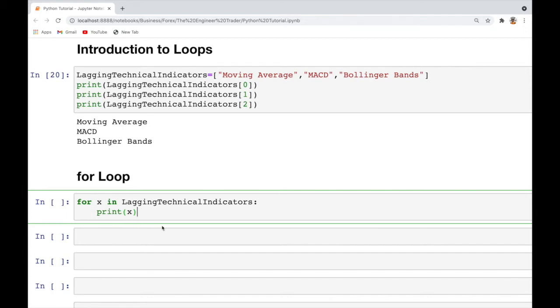Then since this is a for loop, when we say loop, it is continuously reiterating. Since we already printed the moving average, it will go back to the start again. Meaning for x, which is now the MACD, in lagging technical indicators, print x, which is MACD. So the second line of output will be MACD. We have now moving average as the first line and the MACD, just like this one. Actually, the output will be exactly the same. The only difference is the process of coding: here we use the for loop, here we use the basic print function.